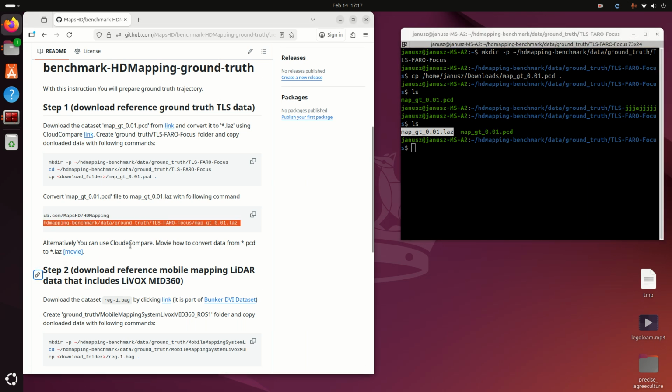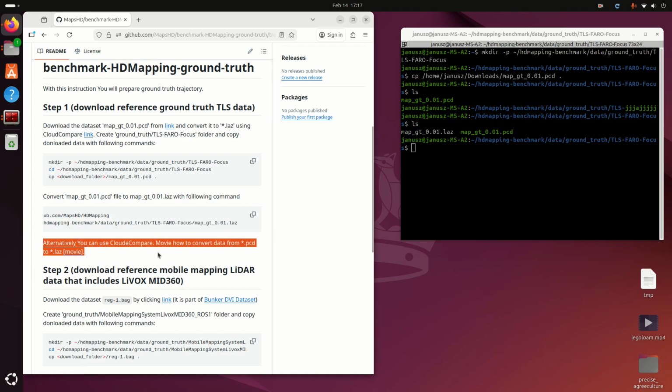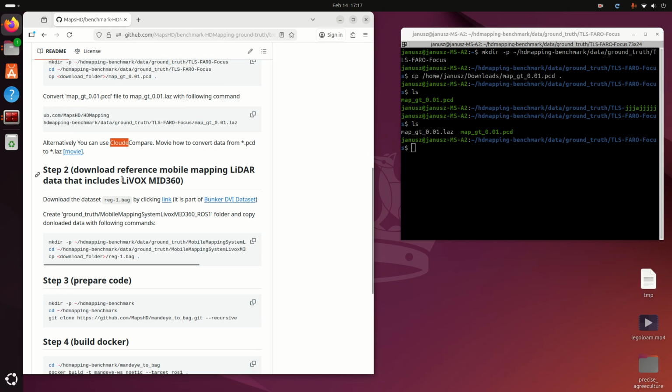Alternatively, you can use CloudCompare, so you can watch this movie. I don't know if it is working. Sometimes in CloudCompare we have some issues. Oh, it's another mistake. Okay, I have to change a lot. I'm so sorry for that. Okay, so step 2, download the dataset bag.